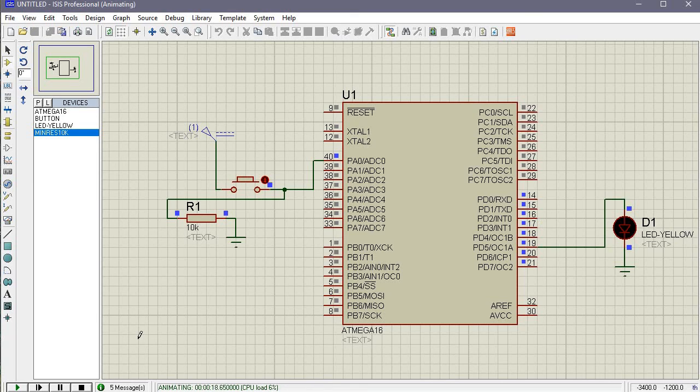So this is a very simple program for Atmega16 in which I am telling you how we can read an input, how we can read a GPIO pin of our Atmega16. So this is the end of the video.